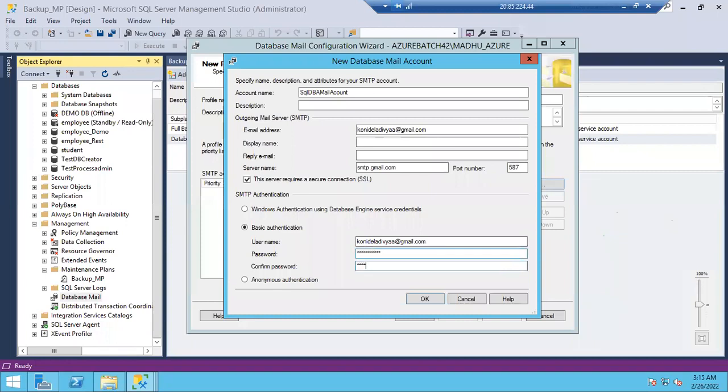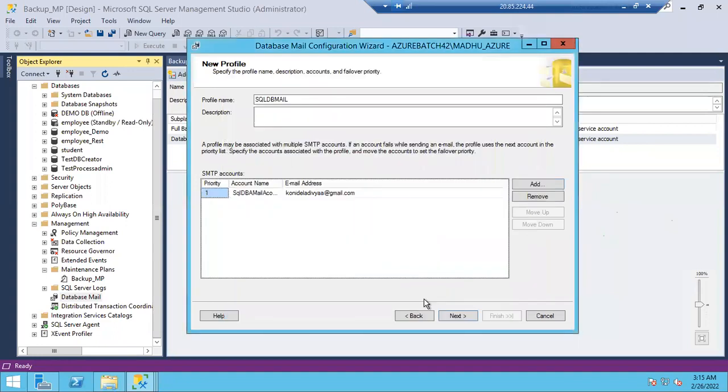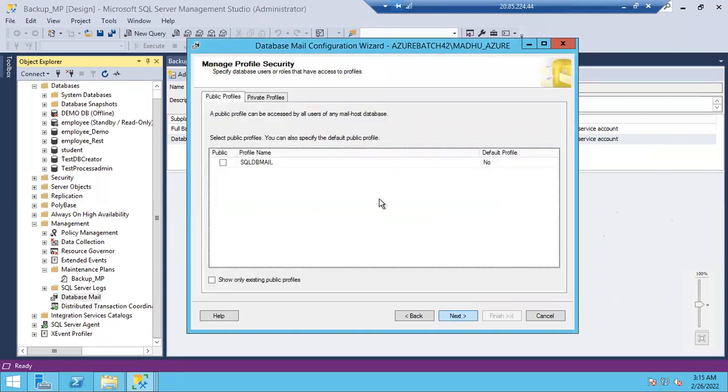This is my Gmail ID password. Done. Just click OK. Don't give a new password. The one which you are using for logging into your Gmail ID, give that password only. Go to next. Select the profile: public profile, private profile, and default profile. I'll make this profile the default, meaning even though you have multiple profiles, it has to use this profile only.